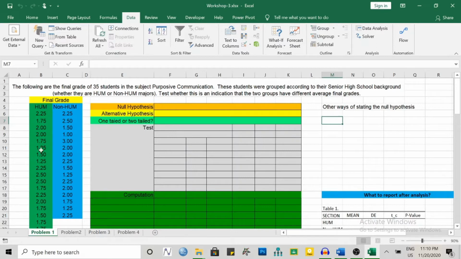They come from the senior high school, and Purposive Communication is a minor subject here. So normally this subject is taken by first year college students. So perhaps the researcher wants to know if their grade here in Purposive Communication, since it's very related to the humanities subjects that were taken by the humanities majors in the senior high school, this data would perhaps indicate that students with humanities as their major in the senior high school would perform better in Purposive Communication. That is what we want to test. So this is a group of the non-humanities students.